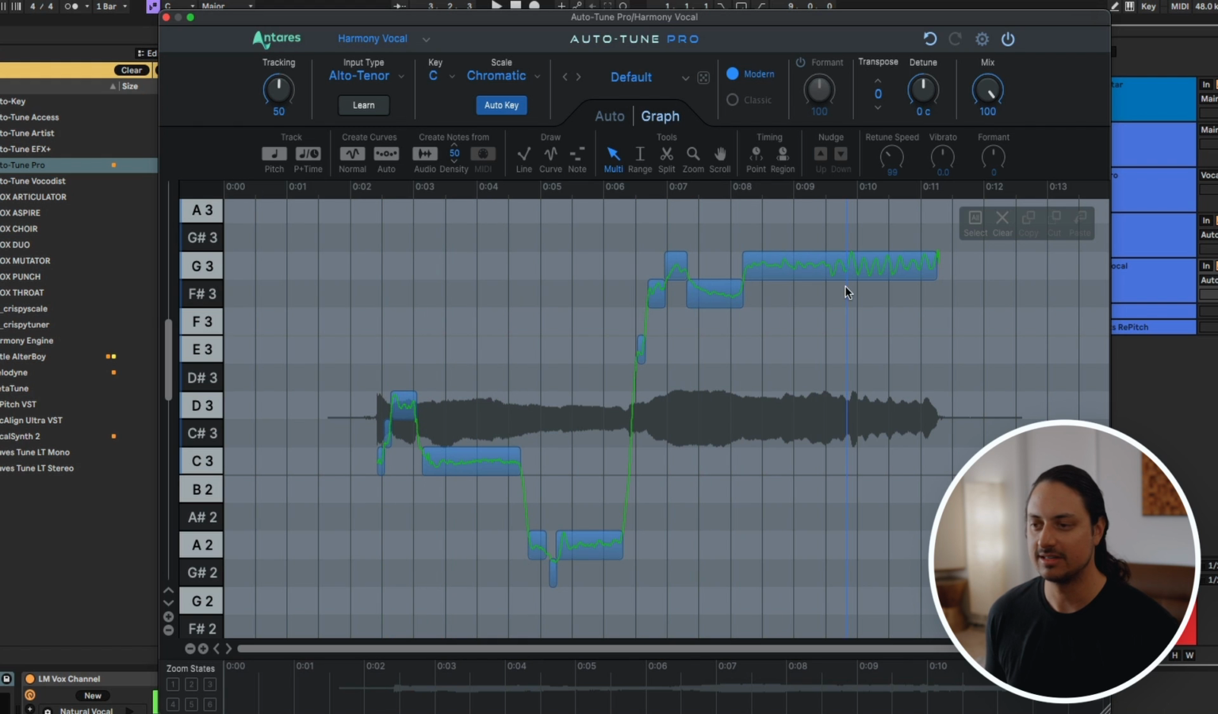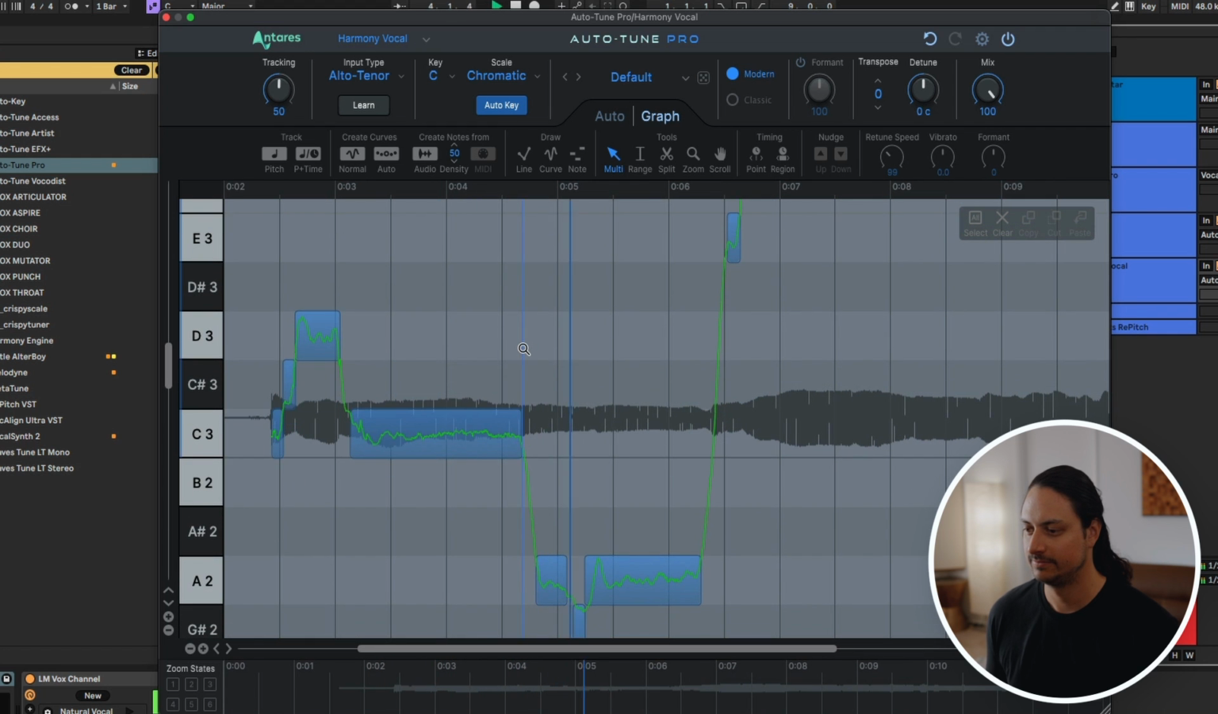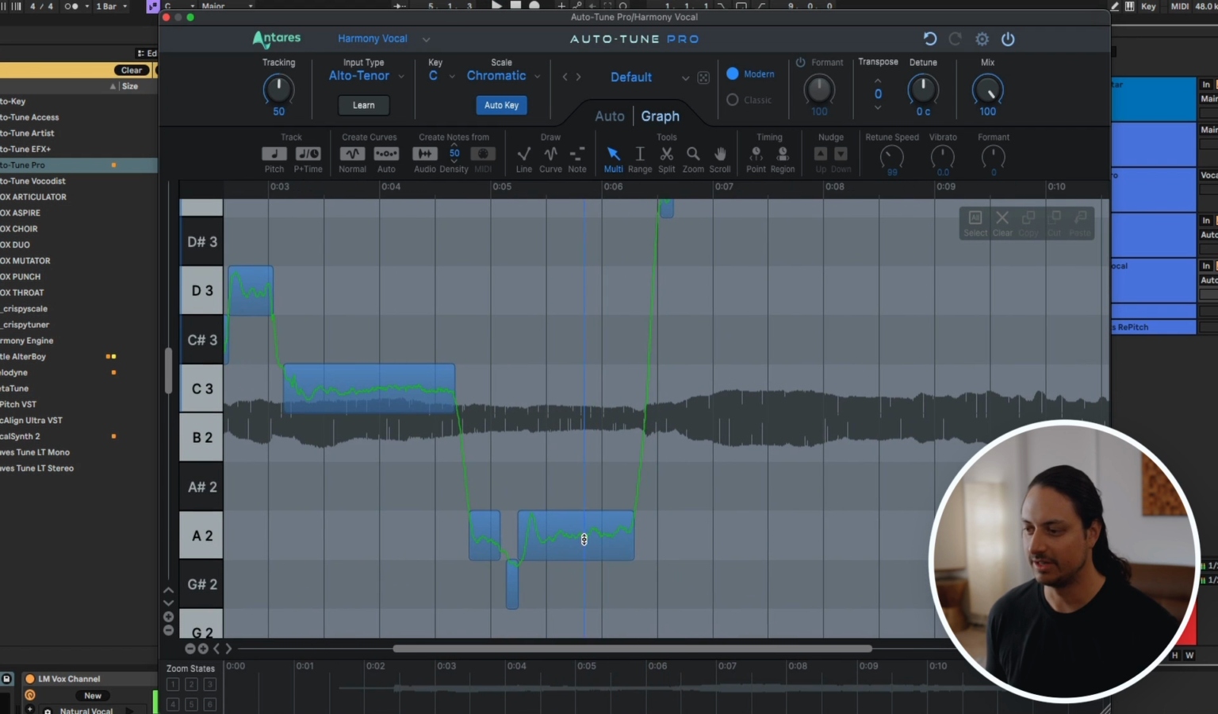It seems like it scans things very, very accurately. I like that. I'm going to tighten up this harmony real quick because there's some wrong pitches, and you'll see a little bit more detailed editing here. Okay, so right here we have some problems. This note needs to be up here.